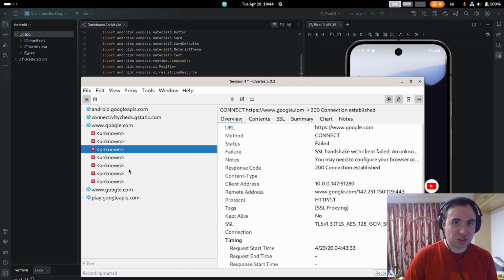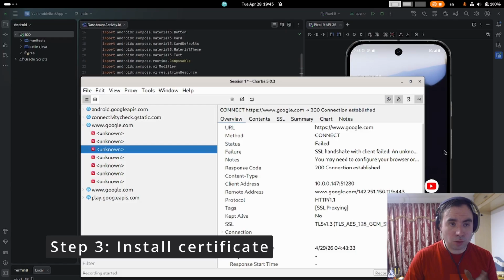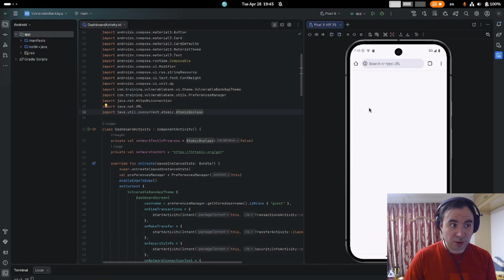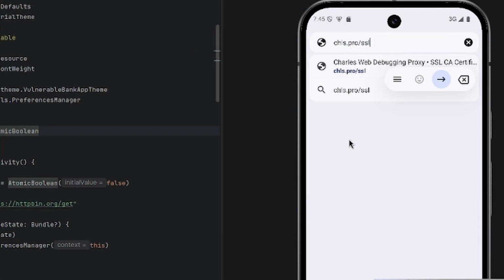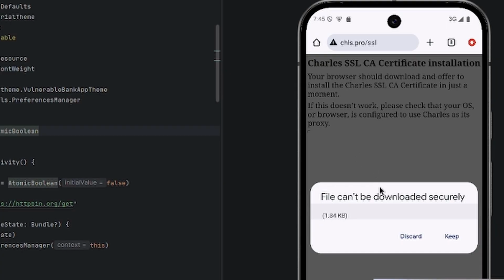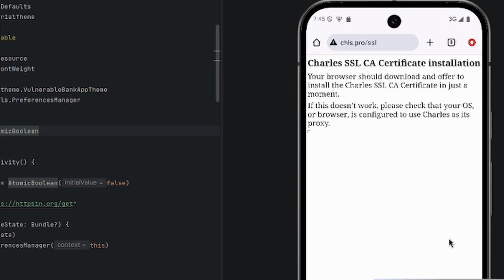The traffic itself is not going to be decrypted until we install the certificate to trust it. Basically, we need to install the certificate right now. We need to go back to our emulator or device. We need to go to this website right here and download the certificate. If you press this button, Keep, it's going to download it.